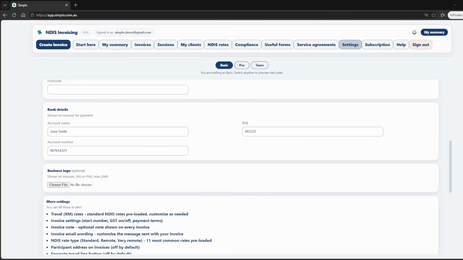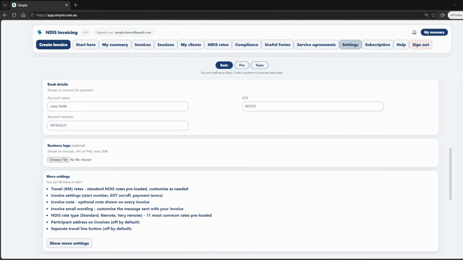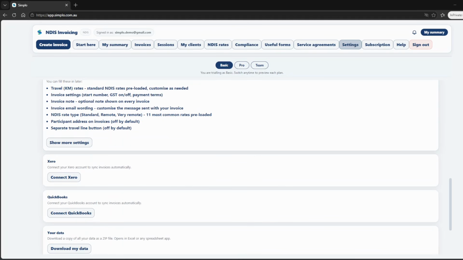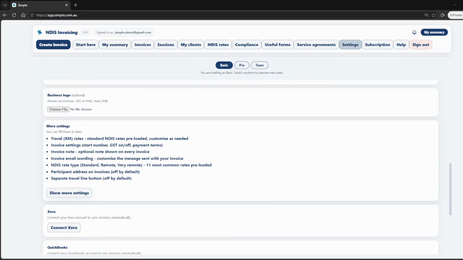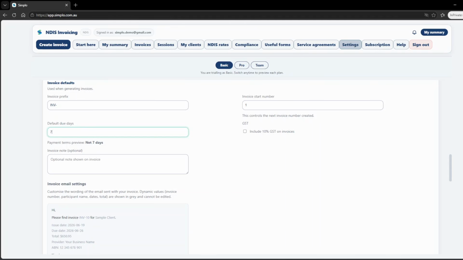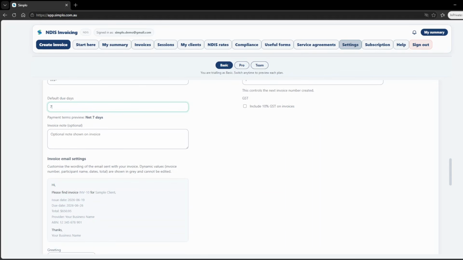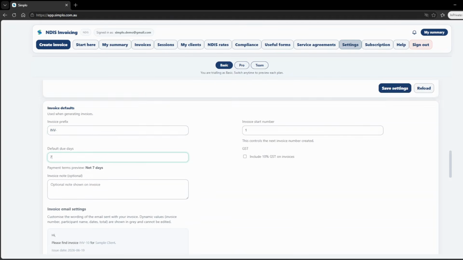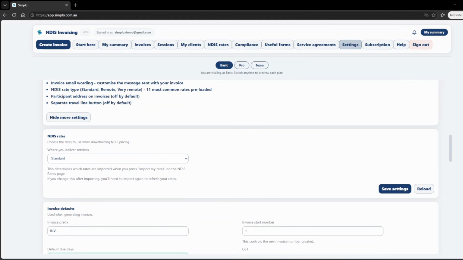There are also some other settings that you can customize. So for example, you can put in your logo, you can connect to Xero or QuickBooks. If you click show more settings, you'll see that you can set payment terms. You can change the body of the email when you send it out. You can personalize the rates for services and travel. But you don't need to change any of this to get started. You can always come back to that later.